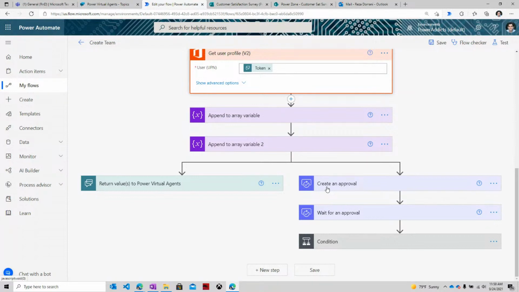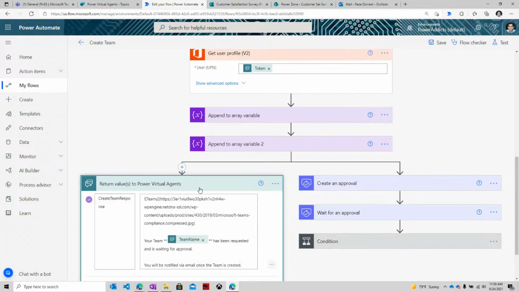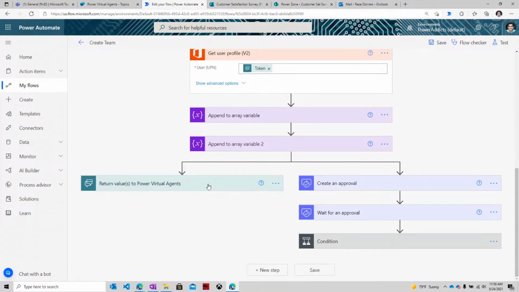The bot is waiting for a response. So first, let's respond to the bot. On one side, I went and provided a response to the bot. Here I used Markdown, wherein I put that image and I say that your team request is now waiting for approval. So PVA or my bot is now responded and the bot can move ahead.